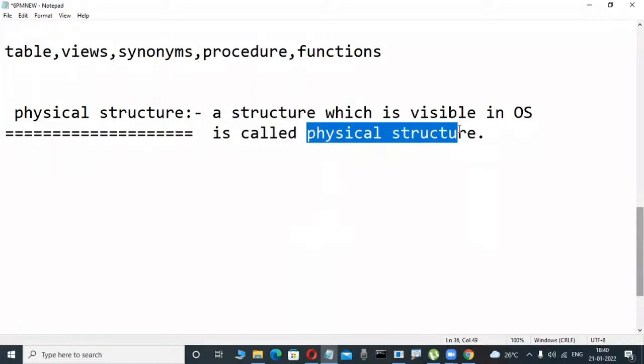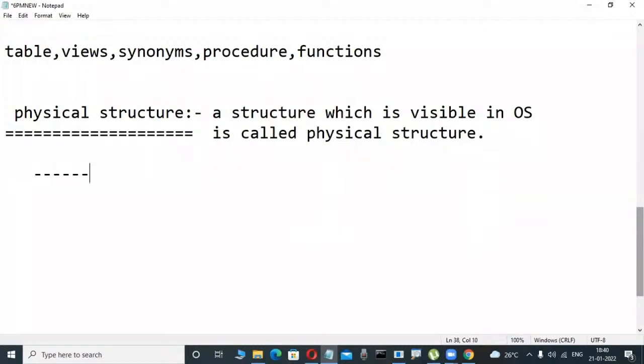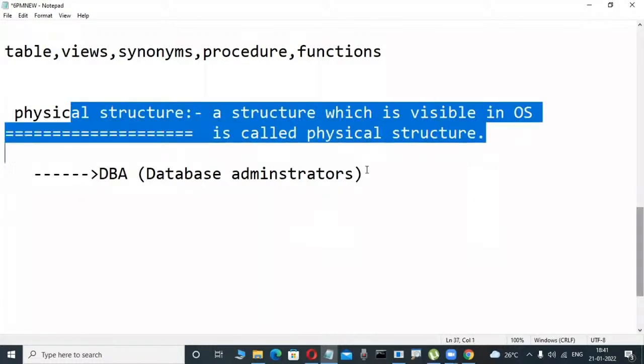But in the physical structure, you and I are not working. Some different type of persons are working. Who are they? DBA, the database administrator. In project side, some other type of persons are there in a database. Database administrators only work in the physical structure.